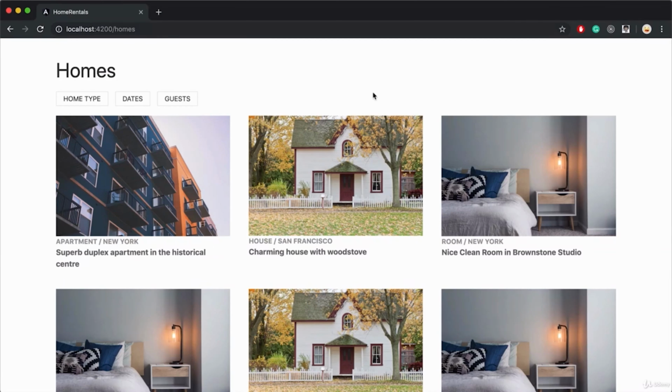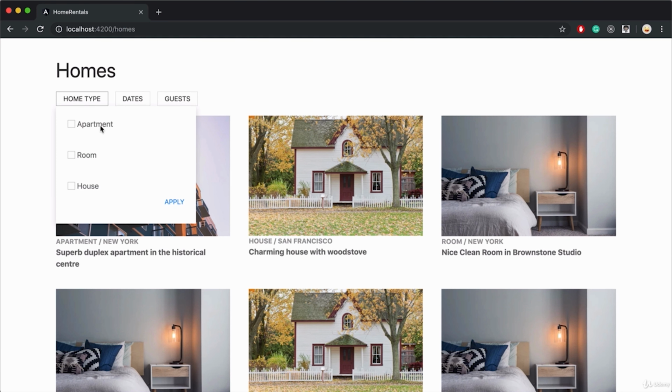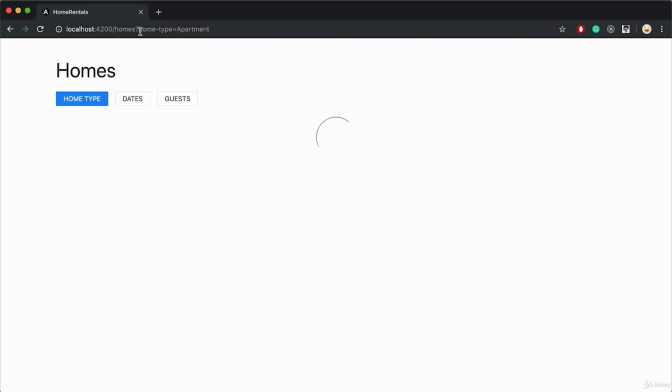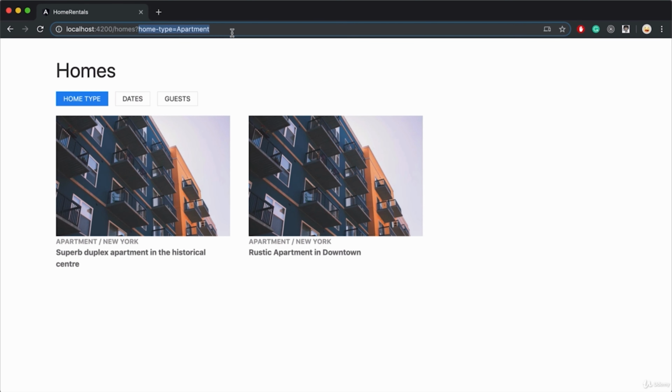In this section, I will show you how to add filter buttons, including a drop-down with checkboxes where the user selects home type, clicks apply, and then the application updates the URL with selected filters and filters the list of homes while highlighting the active filter button.